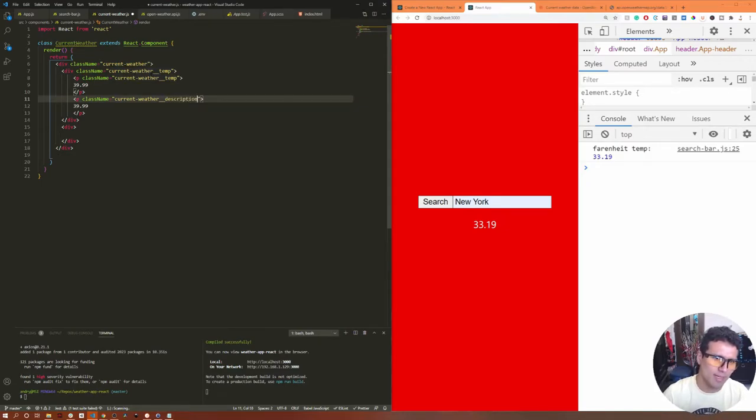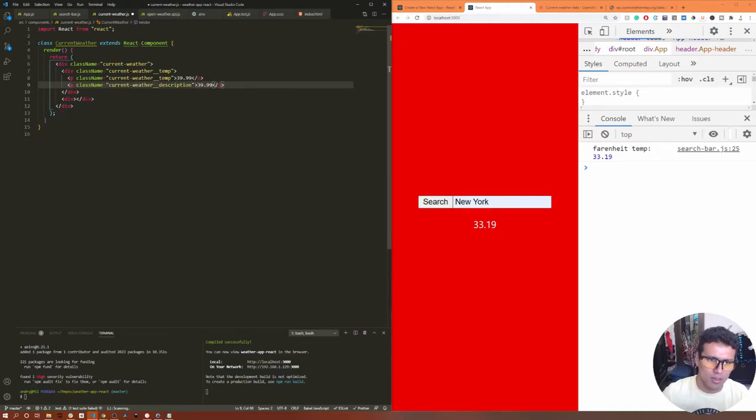And I'm adding all of these names because that's what I'm gonna use for my CSS to be able to style this properly. So let's say it's cool or clear or sunny. Let's call it sunny. It's more clear than sunny. We got the description. Then the main content. Let's call it content.